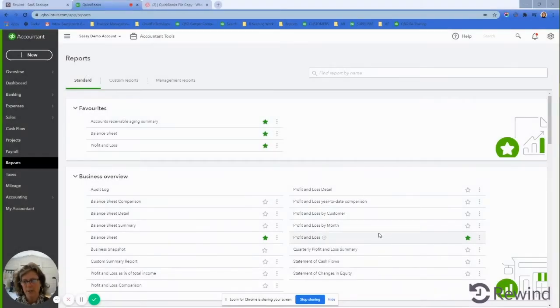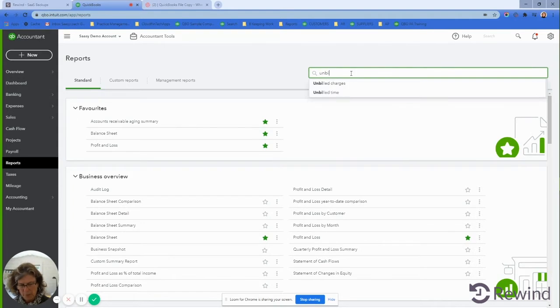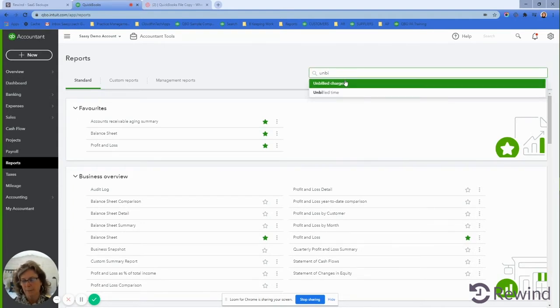Now we're going to talk about what you need to do in the originating file to get it ready for a QBO file copy, whether you're doing it manually or whether you're doing it in Rewind. For a manual QBO copy and for a Rewind copy, start with the same things. This is an absolutely perfect time to clean up a file. It's a great opportunity to do this.